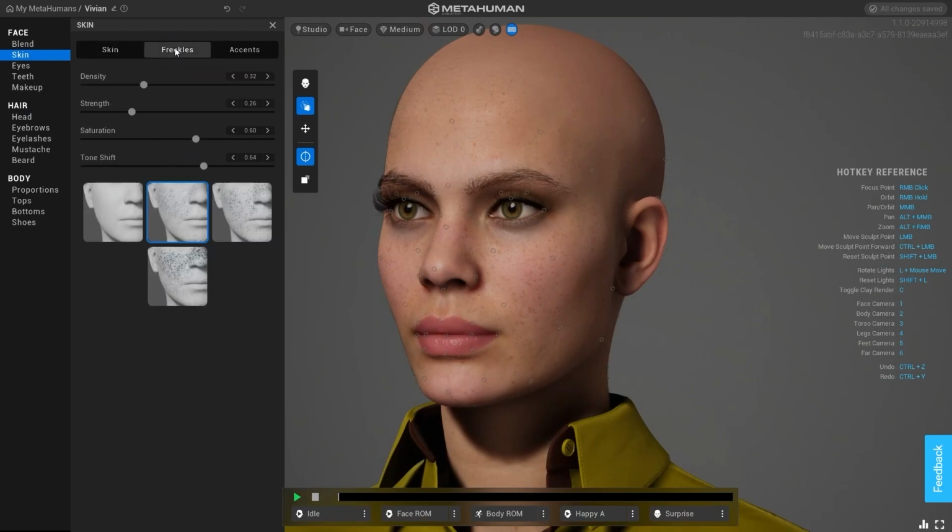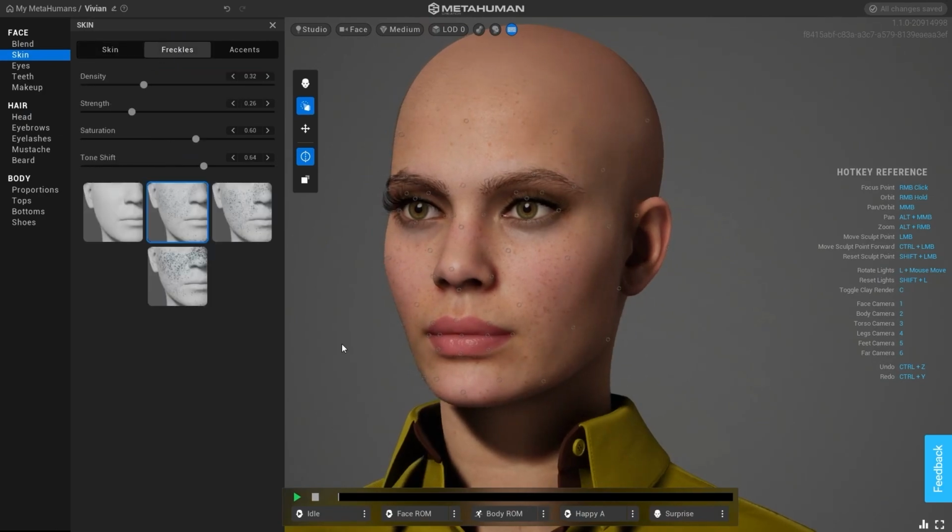So let's see what we can do with MetaHuman. The freckles here, you can adjust the density if you want to put more or less. You can change the strength too if you want. Okay, and then you can change the saturation, of course. For me, I will just put the density pretty low.